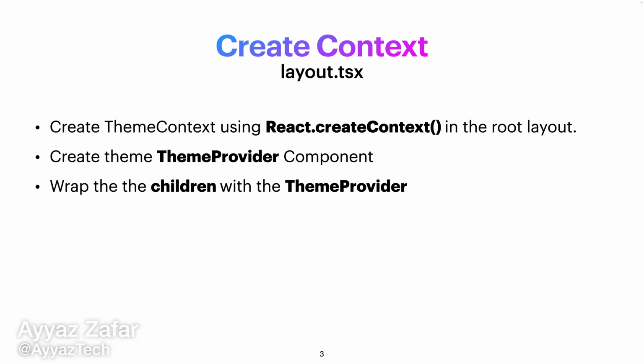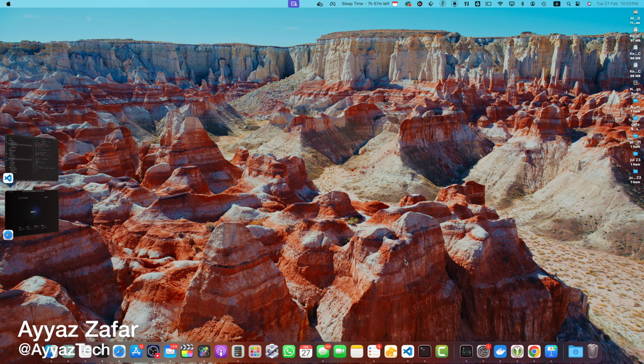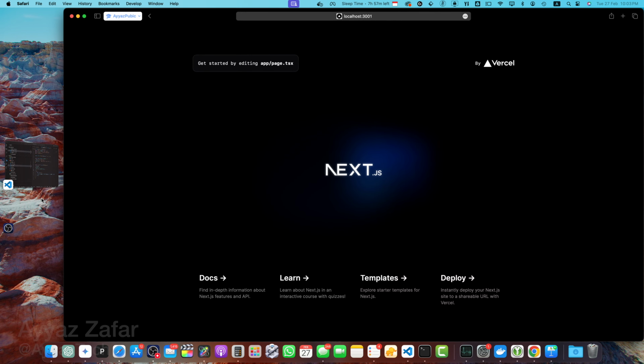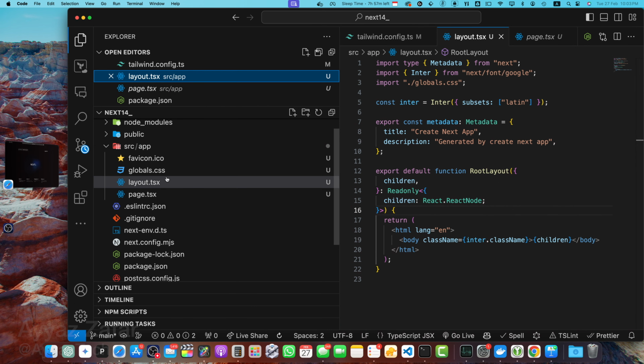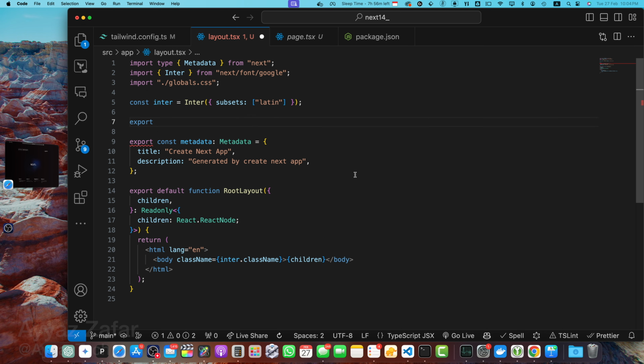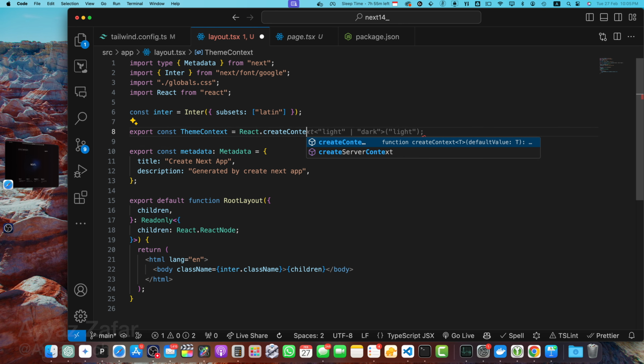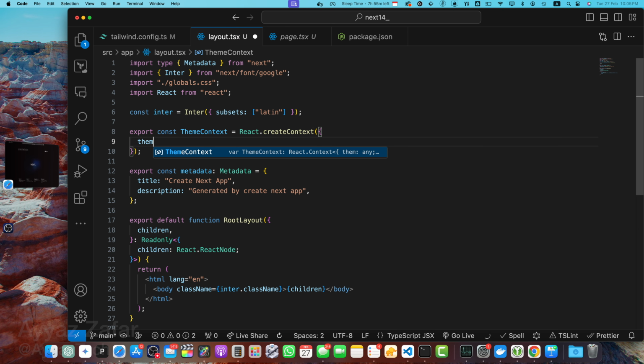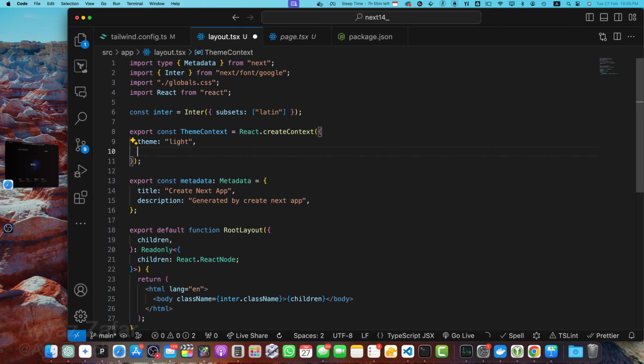Alright, now it's time to create context. To create a context, open your VS Code. Right now you can see my project is currently running in the browser. Open VS Code, go to the layout, and in the layout I will create a theme context. Export const ThemeContext equal to React.createContext. Make sure to import React, then call createContext and pass it a default value. I will pass it theme, and I will pass it an empty function, toggleTheme.